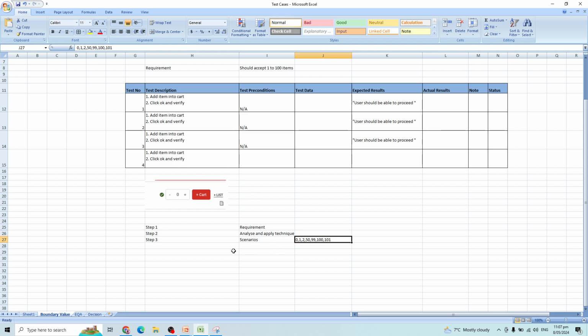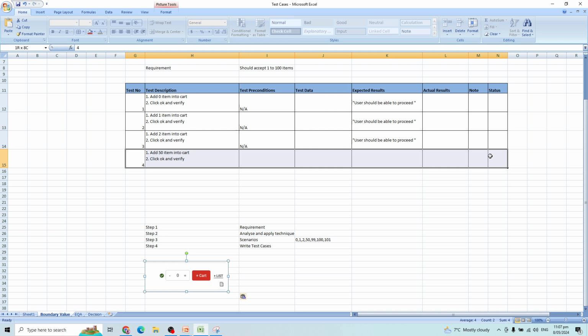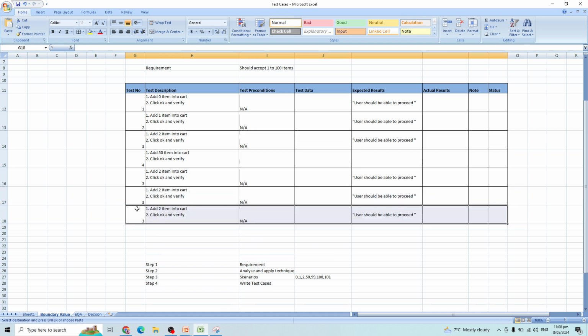Now we have to write the test cases from it, right? Test cases, step number 4. I have already prepared some draft. So we are going to add the tests. Add item. I'm just taking the first, 0. Add 0 items in the cart. Click OK and verify. Add 1 item in the cart. Add 2 items in the cart. Add 50 items in the cart. Okay, wait a minute, I can add more for you here. 5, 6, 7 tests. So we have come up with 7 tests.